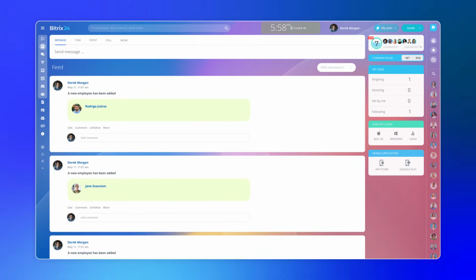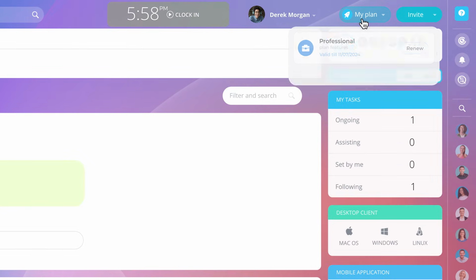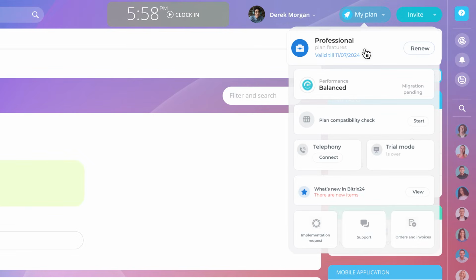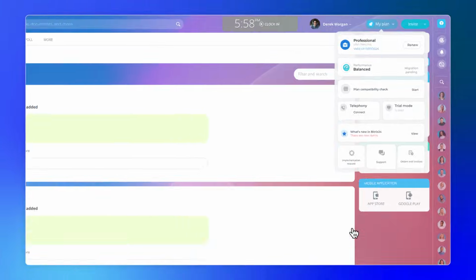My Plan widget is located in the top right corner next to your profile. Here you can view information about your current plan, renew or upgrade it, as well as connect telephony, submit an implementation request to our partners, contact customer support, and more.